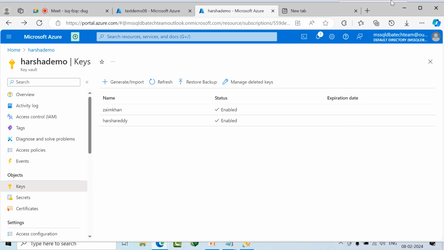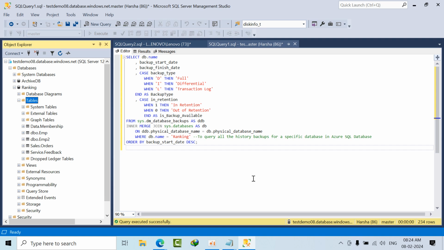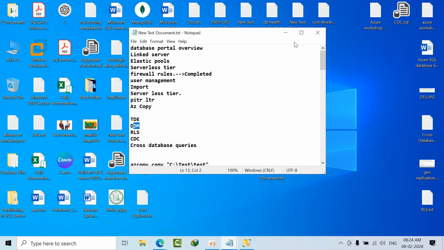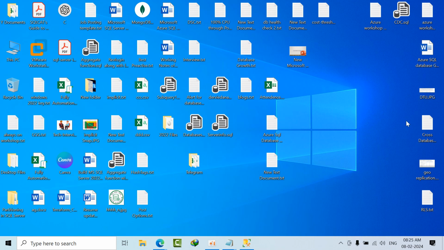I will show you. The first thing is we can do dynamic data masking using the portal, using SSMS, using REST APIs and PowerShell. Where is the dynamic data masking? DDM, RLS, cross database queries.